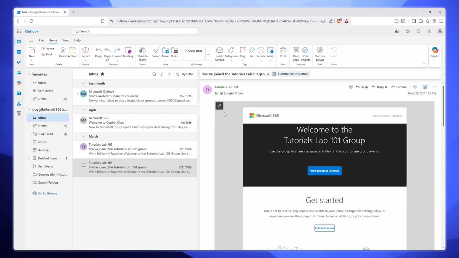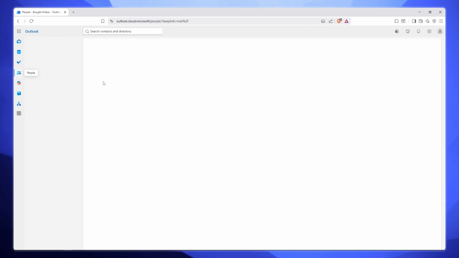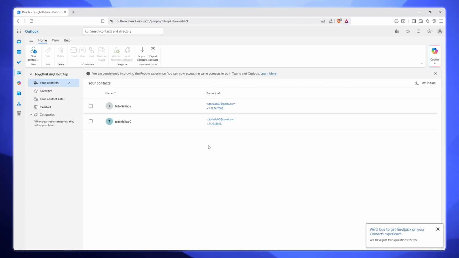your contact list. Direct your attention to the left side of your screen where you'll find all your quick access tools and navigation options. Among these icons, you'll notice a people icon, which represents your contacts menu. This is where all your saved contacts and contact lists are stored. Click on this people icon to open your contacts menu and access all your contacts management features.